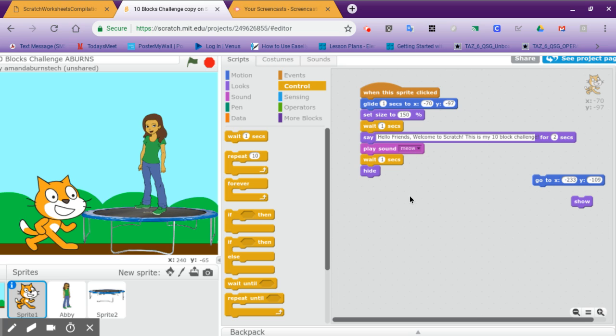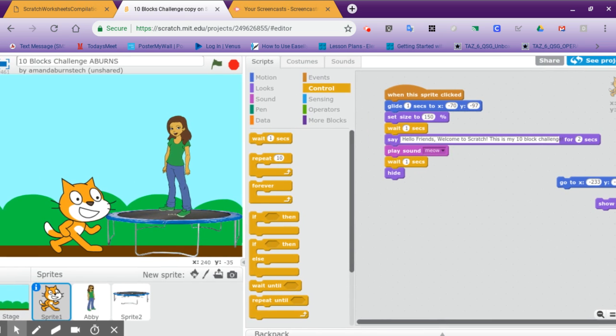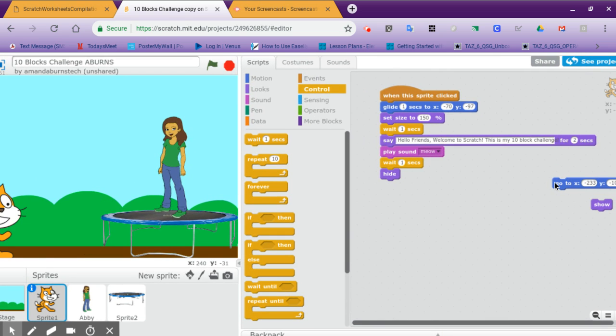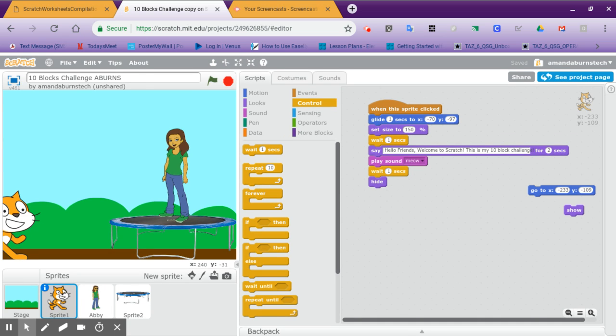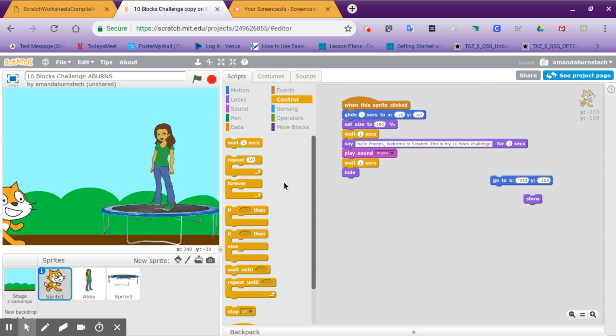So just to quickly show you how my 10 block challenge works, I will start with the sprite here, which is the cat. And as I said, I just have these little cheats in. So I want the cat to start right at the beginning. So I'm just going to click here, and my cat starts at the beginning. Okay. And then when the sprite is clicked, what he's going to do is he's going to glide to a certain section, which is kind of neat and makes it look like he's walking. He's going to change his size, and then he's going to give us a little message and play a sound.